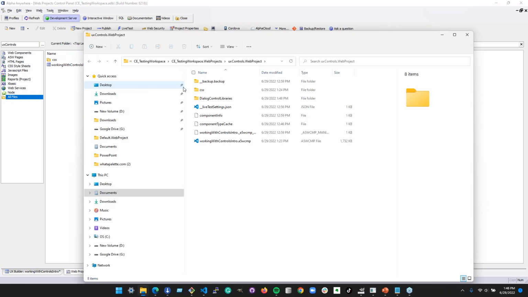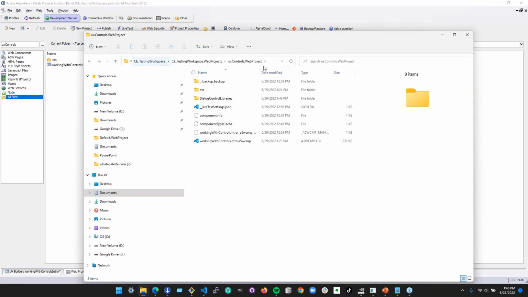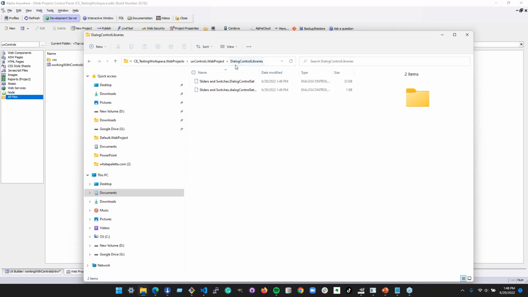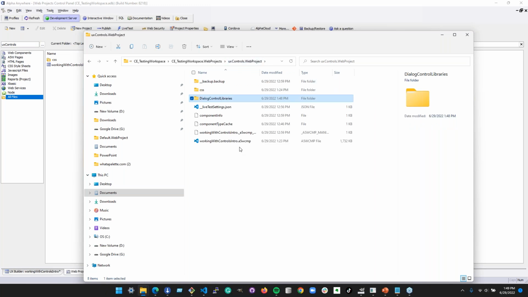I think if we come into the project, so let me back it up. This button on the Web Projects control panel will open the Web Projects folder, which is, this one is UX controls. And there's dialog control library. So that's where it saved it. These 2 files here are the ones you would need to commit to GitHub, and so somebody could add it to their project in a folder called dialog control libraries. It's another way you could do it.